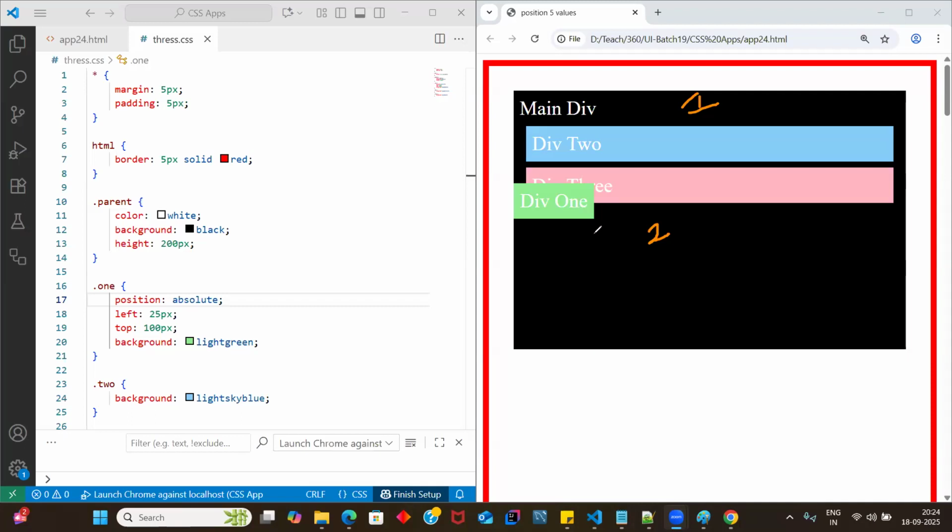Okay, so the second point, guys, I want to discuss here. Earlier, your div one was moving left from the main div, right? But now your div one is moving left, but not from its parent. Its parent is there now, and one more parent is there now, HTML. So from that parent, it is moving 25 pixel width. This is the second note, guys.